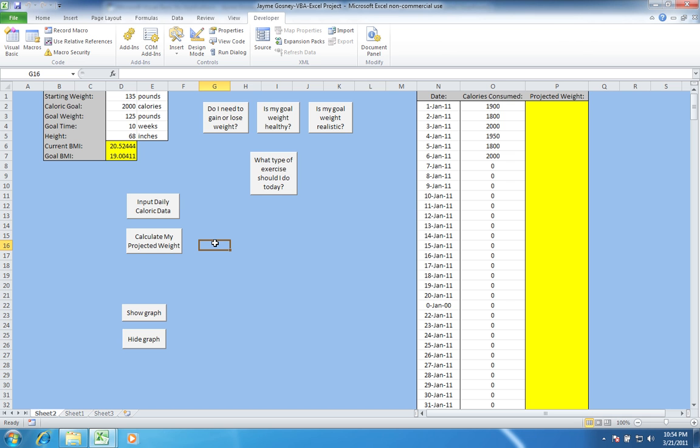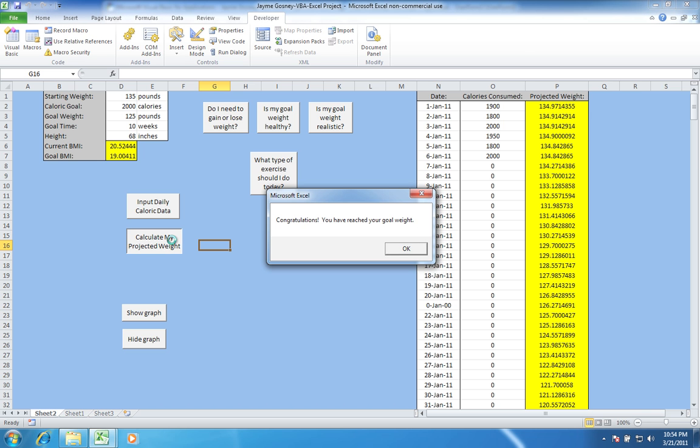And then when we come over here, we can see what our projected weight will be based on how many calories we have consumed and how much under our caloric goal that we are. So if we click on our projected weight, then we can see that it is subtracting, based on a formula, how many pounds we have lost every day based on the difference between our caloric goal and the number of calories that we have consumed. And once we have reached our goal weight, a message box pops up congratulating us.